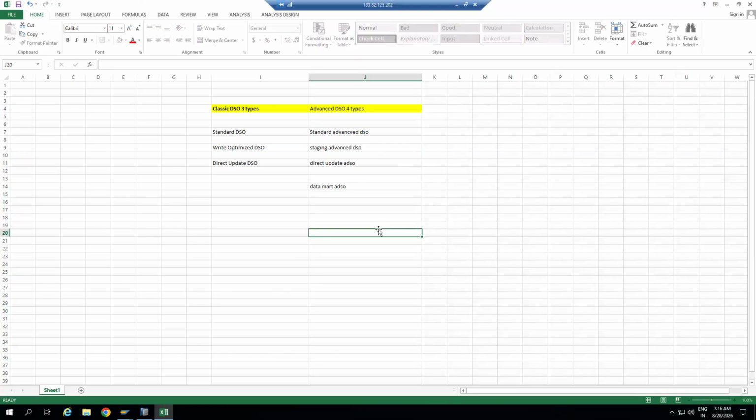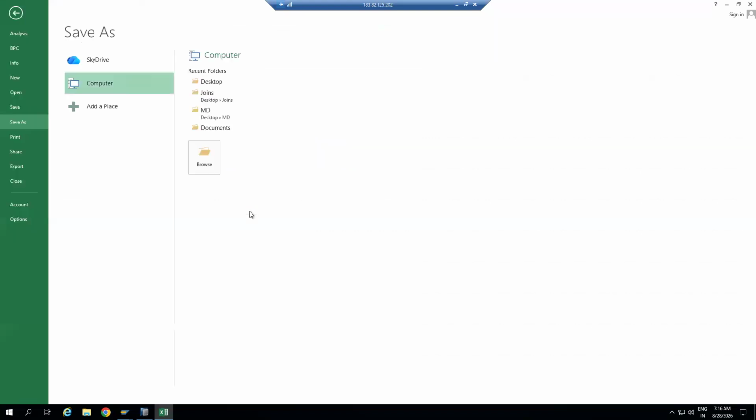Currently, are we using standard DSO, write-optimized? Are we using it or not? No.